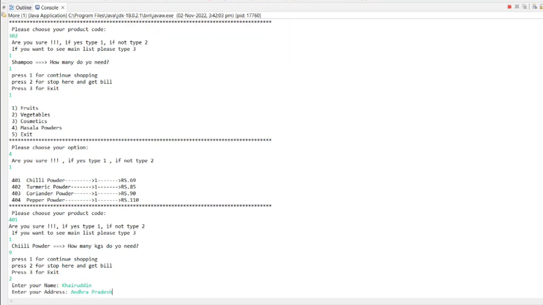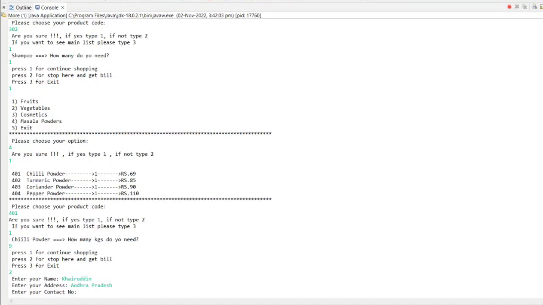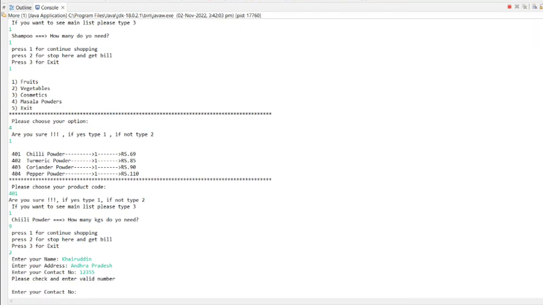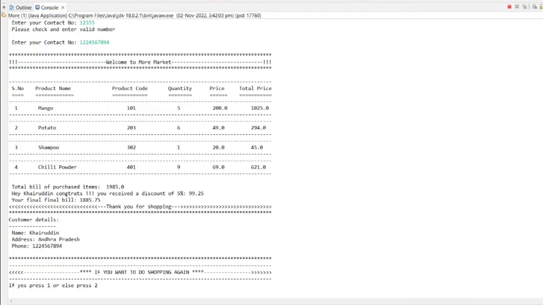Okay, then enter your contact number. Okay. Please check and enter your animal. What happened? Oh, I entered only 5 digits. That's why it's not accepting. So enter the exact number. If I enter 11 digits, what happens? Here I enter 10 digits.